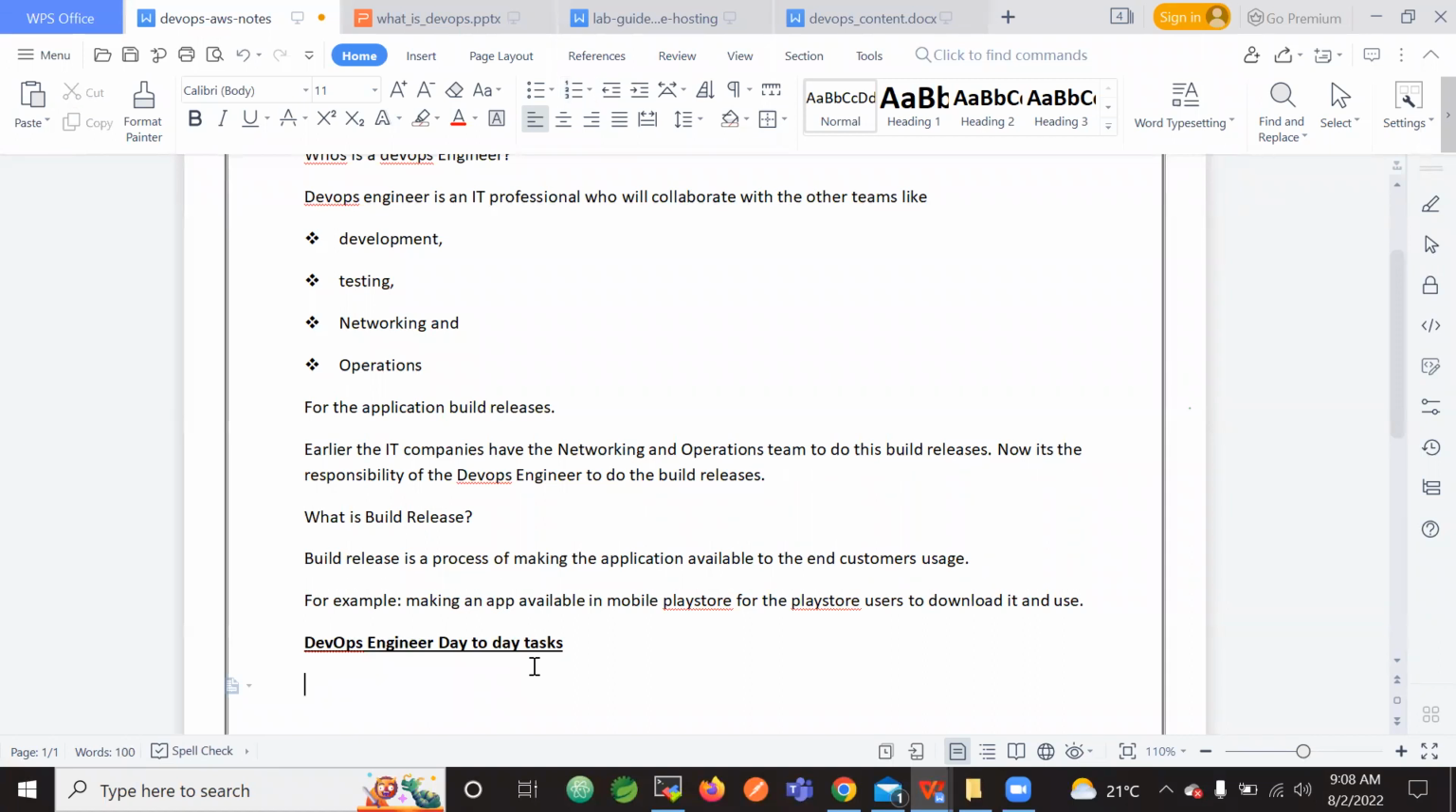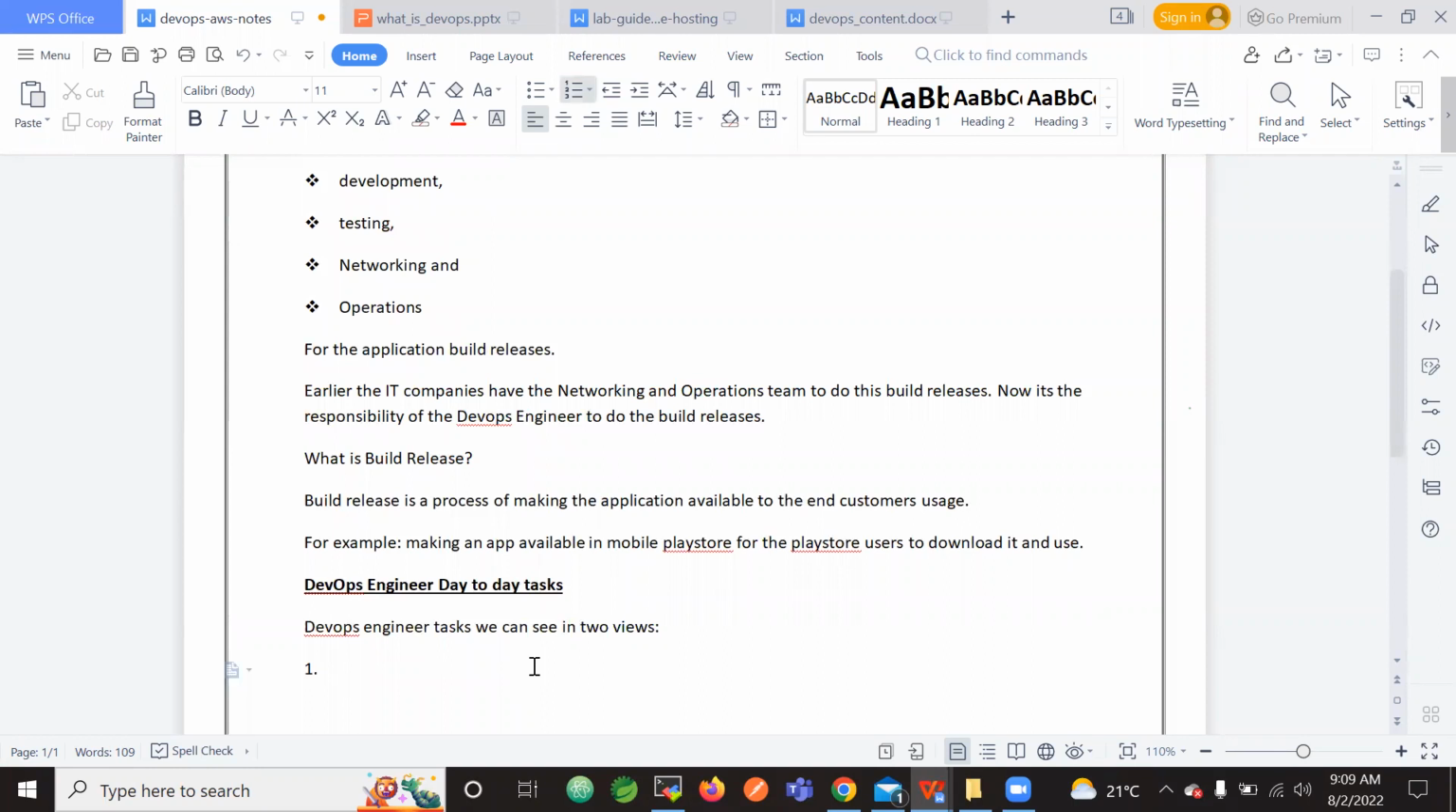So DevOps engineer tasks are divided into 2 types, we can say. We can see the tasks in two views. One is one-time setup tasks. The second one is day-to-day maintenance tasks.